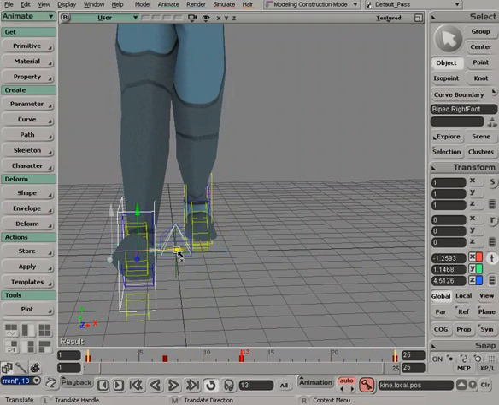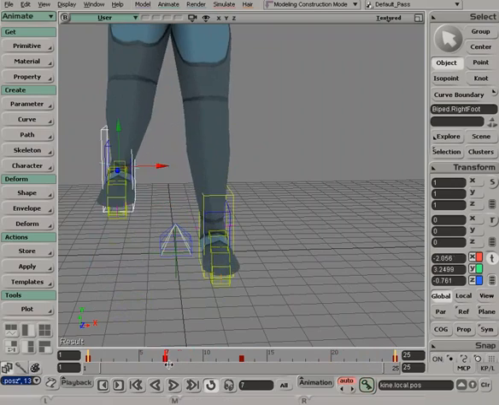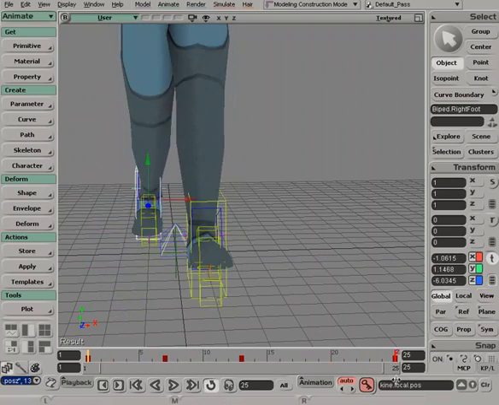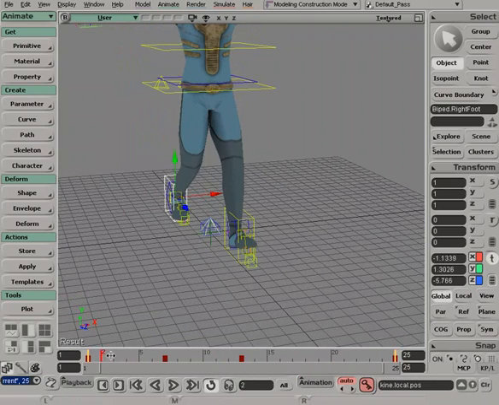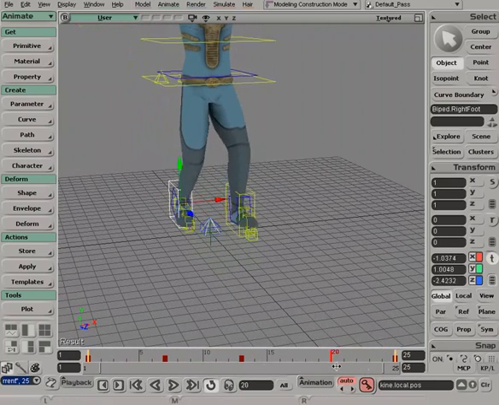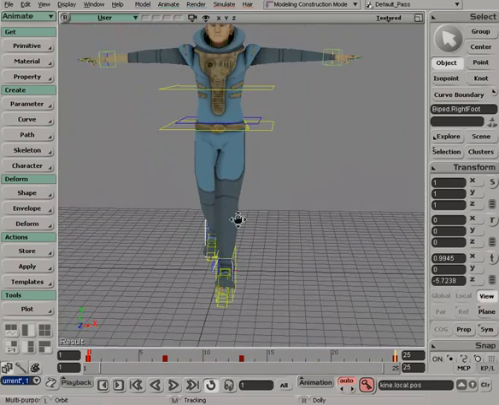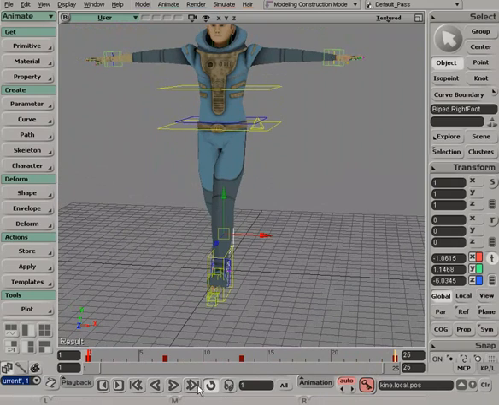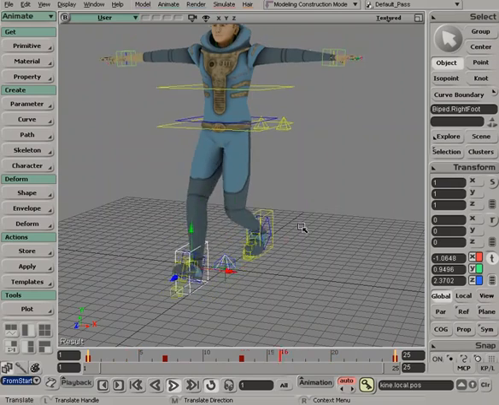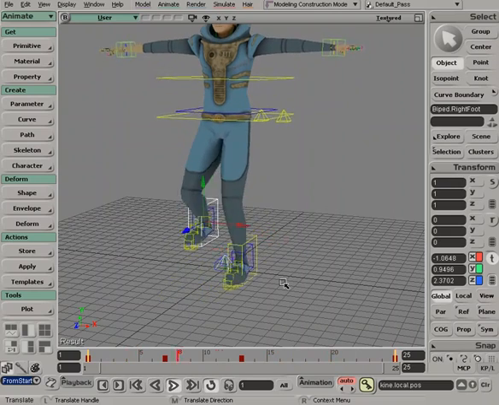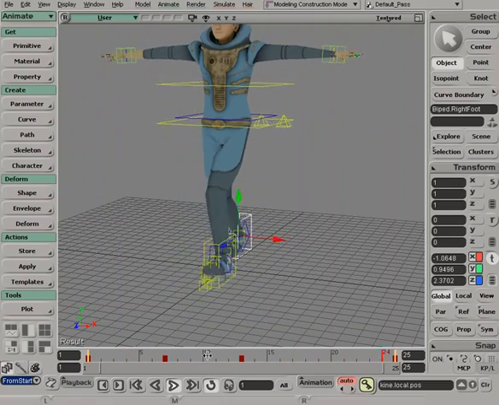Go to about frame 13, pull this leg in a little closer. There we are. So now he sort of steps forward instead of having this wide kind of goose step. There we are, much better. So if I play this back, you can sort of see what we wind up with now. All right, and we have a nice rhythmic walk cycle.